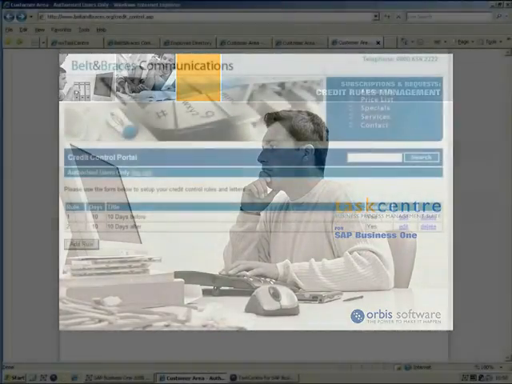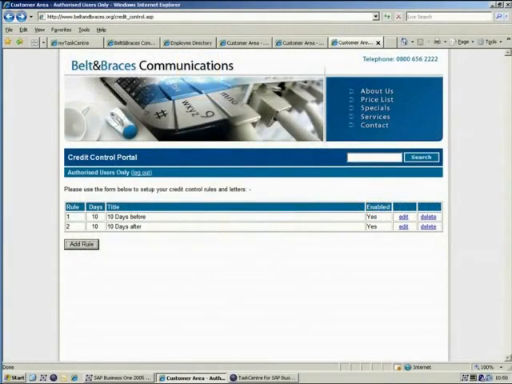For any company, setting up and enforcing credit control procedures can be very time-consuming. It is also difficult to produce a standardized and consistent approach. In the following example, we'll show how TaskCentre for SAP Business One can be used to allow a non-technical employee to create and maintain a number of automated credit control documents.